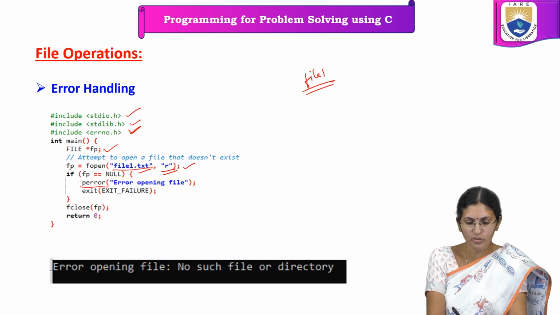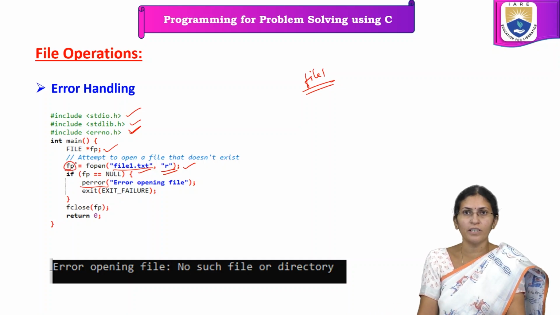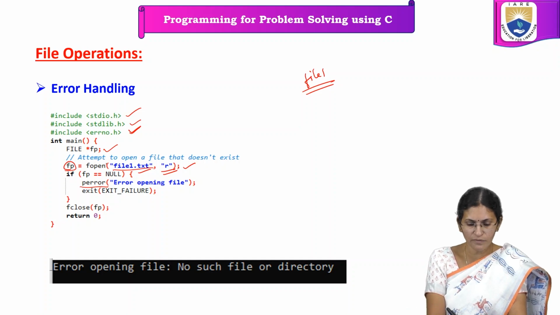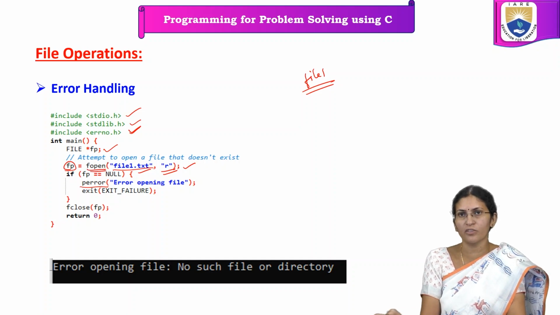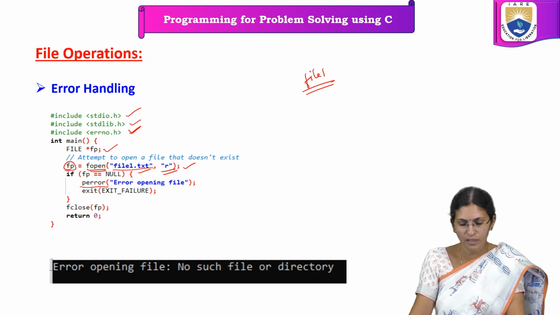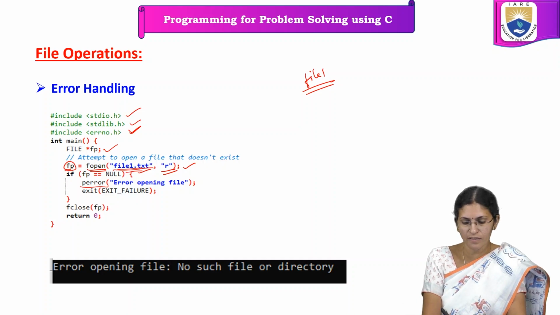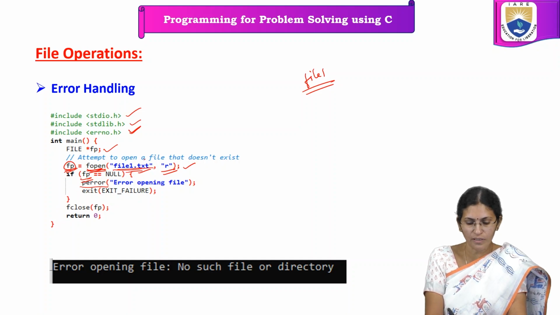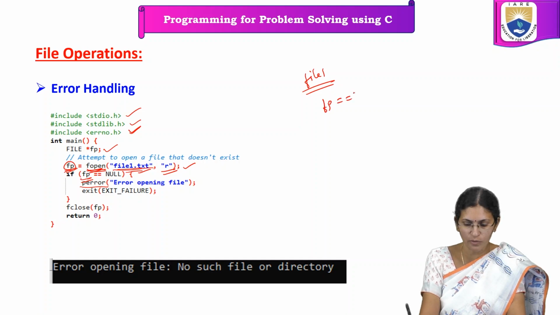Then we need to check the file pointer value. If the function opens successfully, that is, if this file exists and its address is assigned to this file pointer, then it will execute the other statements. Else, if this file does not exist, then fp is equal to null will be true.